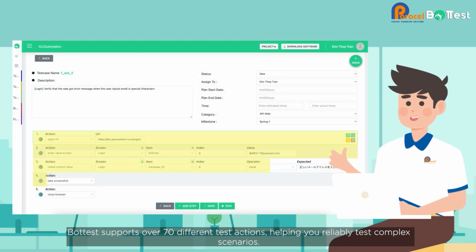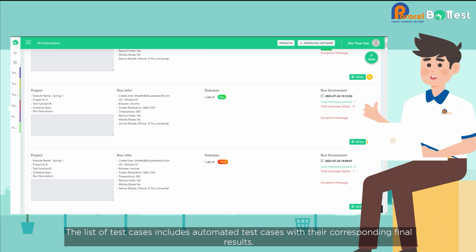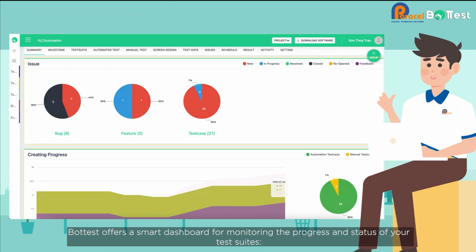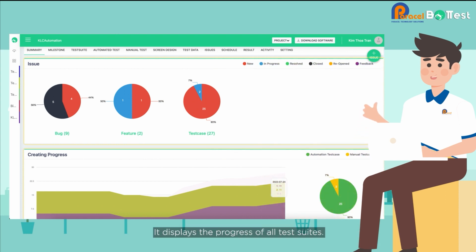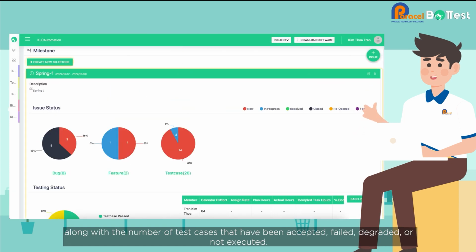Bottest supports over 70 different test actions, helping you reliably test complex scenarios. The list of test cases includes automated test cases with their corresponding final results. Users can view the results by clicking the pass/fail button. Bottest offers a smart dashboard for monitoring the progress and status of your test suites. It displays the progress of all test suites. The test progress section shows the status of all test suites that have been accepted up to the current time, along with the number of test cases that have been accepted, failed, degraded, or not executed.